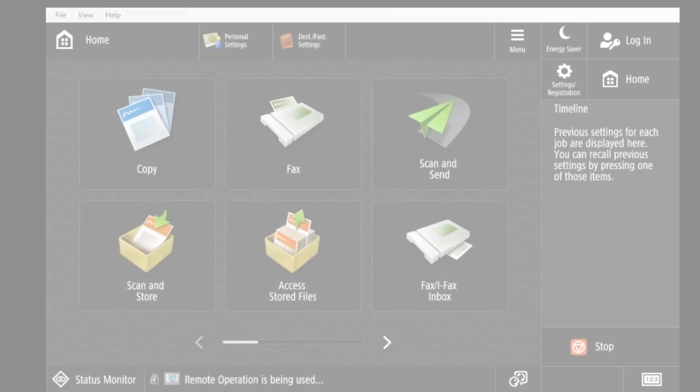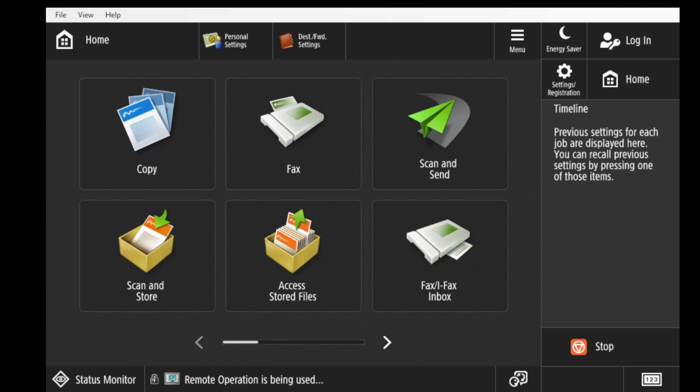In this video tutorial, we will show you how to enable the paper source auto selection for specific functions so that you don't have to manually select the source each time you're using the Canon machine.